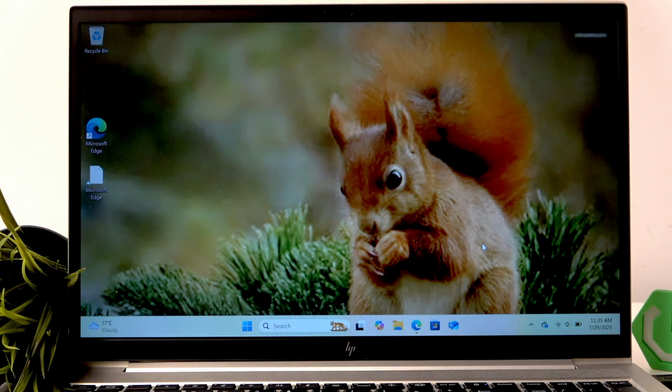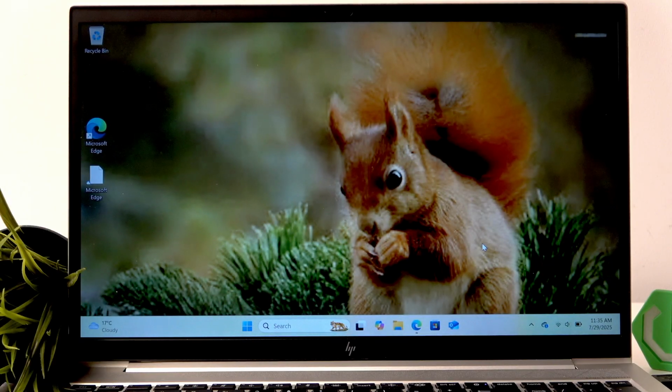You can use your own original photo if you'd like. Just don't download any photos from the browser.